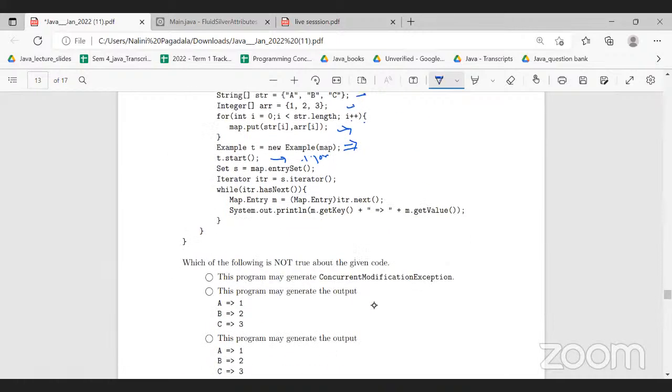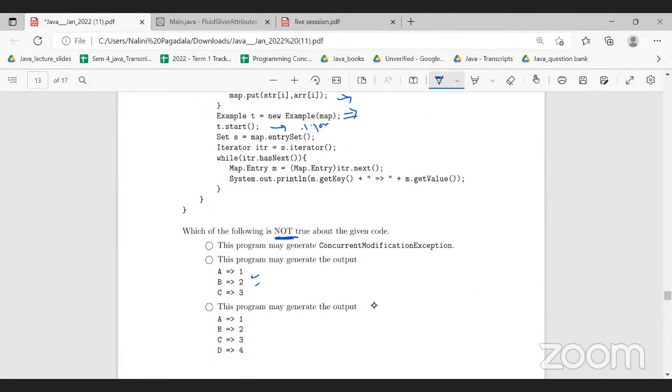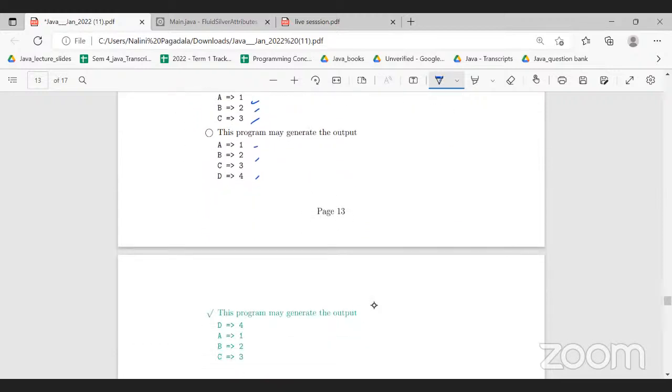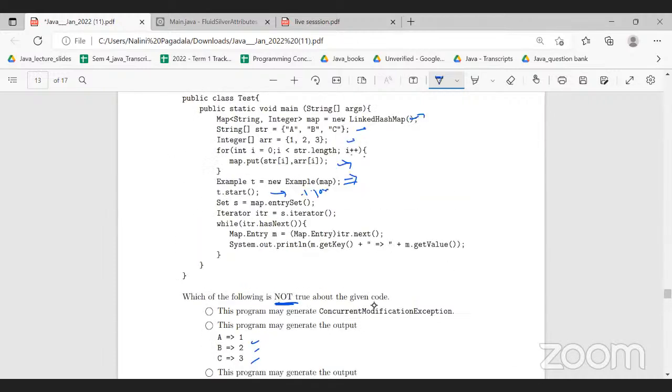Okay, what is the output? Which of the following is not a true statement? So the output can be ABC, this 1 2 3, 1 2 3 4, it can be. And this output you won't get, because order is preserved in your LinkedHashMap, so it will always be D equal to 4. That can happen. So D equal to 4 won't happen. That is the not possible output.